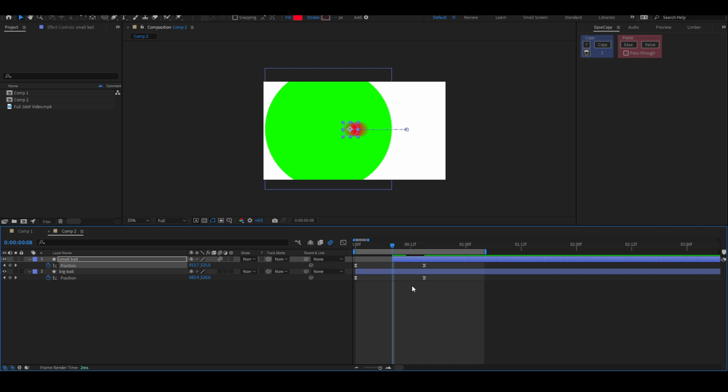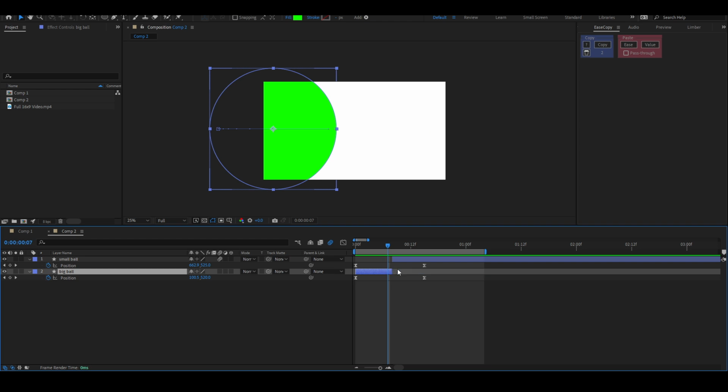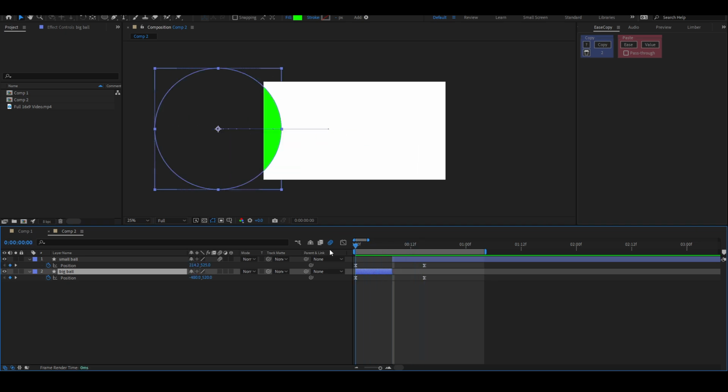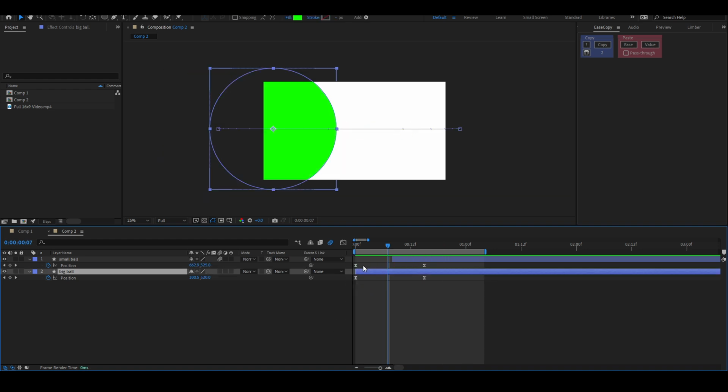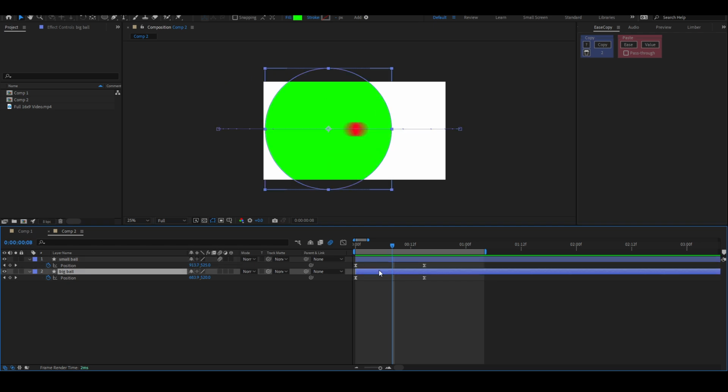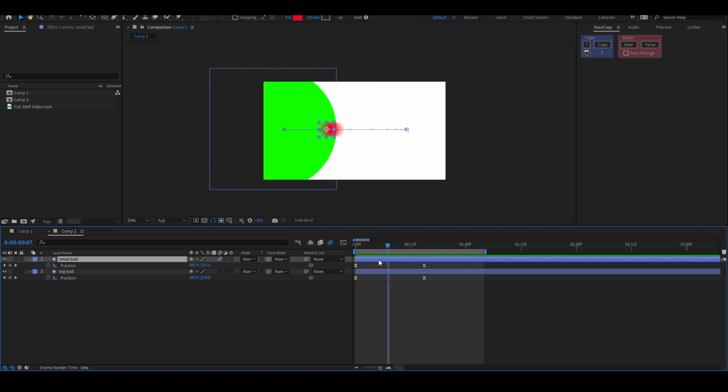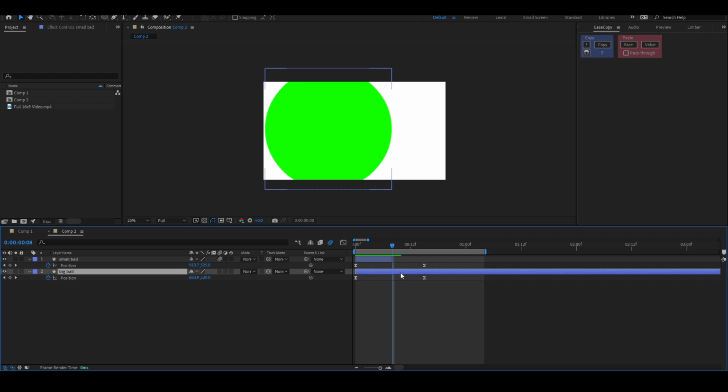cut that layer, Alt left bracket key. And then come over here and Alt right bracket key. So we want to match these two together. Oh, no, that's not what I wanted. So I wanted it to go from the smaller ball to the big ball.